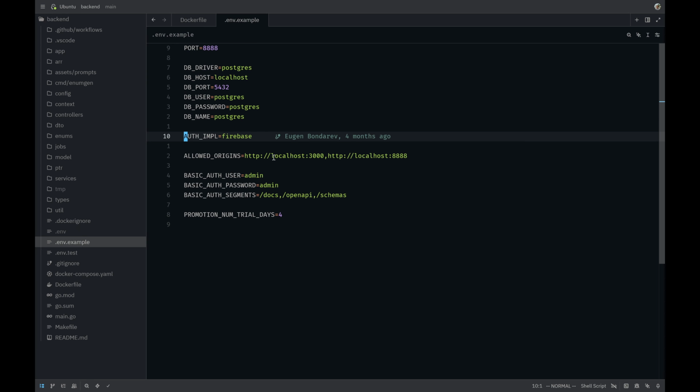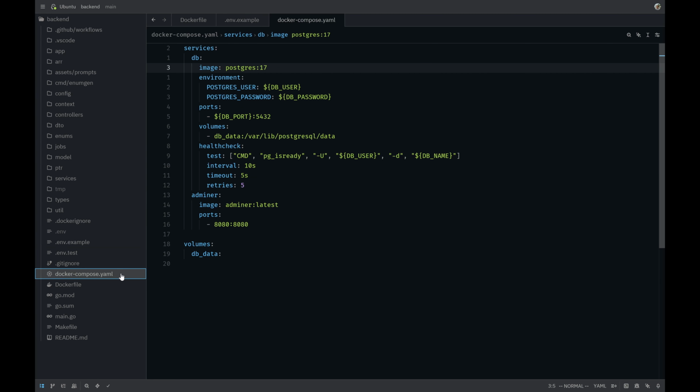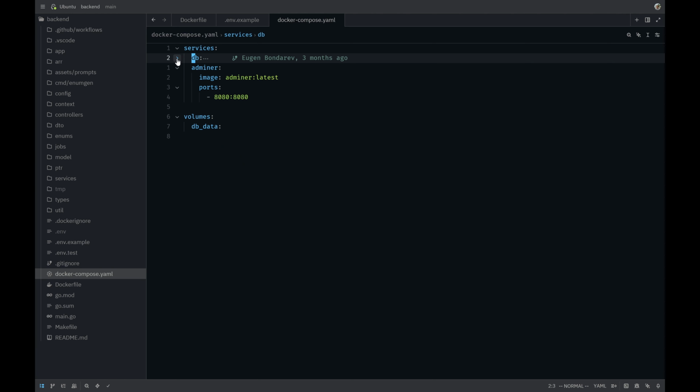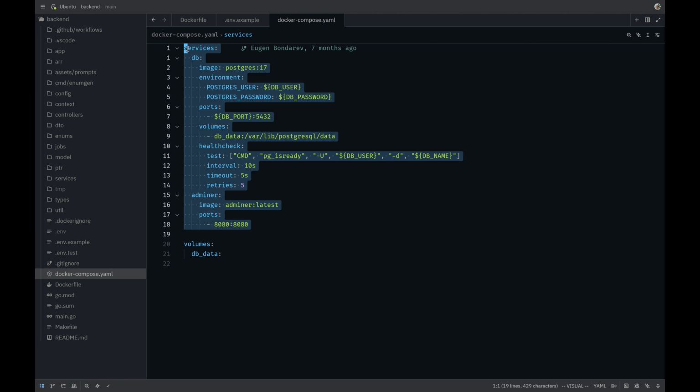Now, this infrastructure layer has actually a few other components. For example, this env.example, which kind of tells you that environment variables is the way to configure this application. And then you also have Docker Compose. Now I don't use Docker Compose actually in production because here, as you can see, I have my database, so I don't really use this file in production.